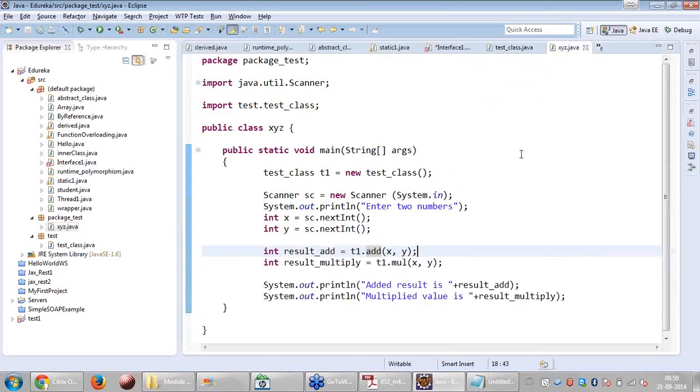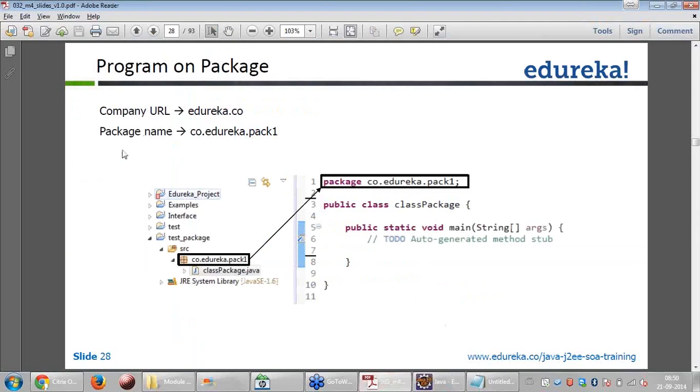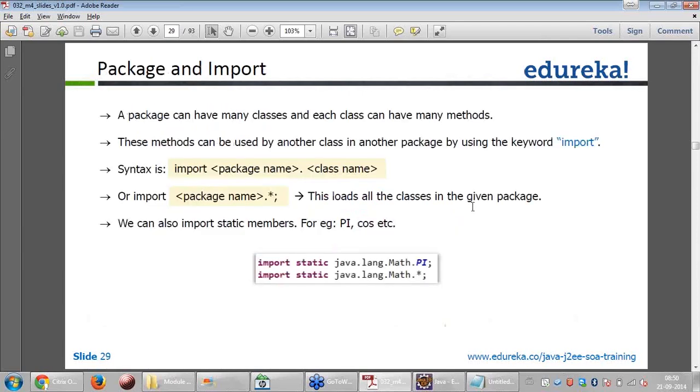This is how you use the packages. The classes which are defined in another package, you make use of them. Then let's look at program and package. For a company URL, if you want to specify the company URL, code.edureka.pack1, you can specify it like this also. Packages and import: a package can have many classes, and each class can have many methods, which you are very well aware of.